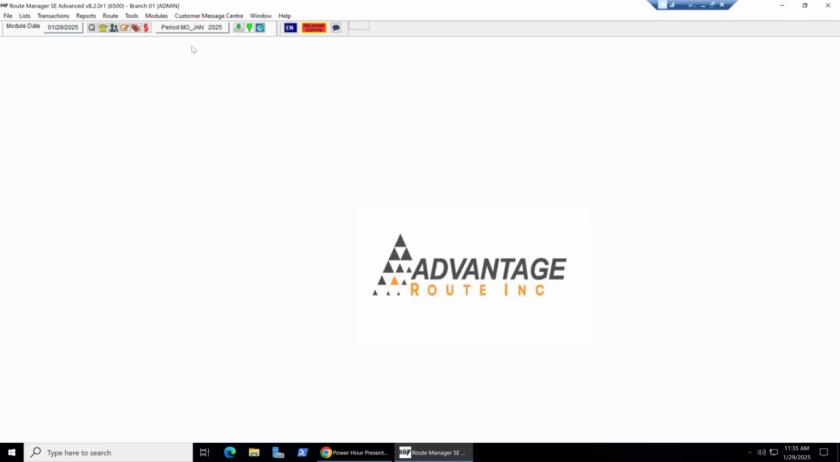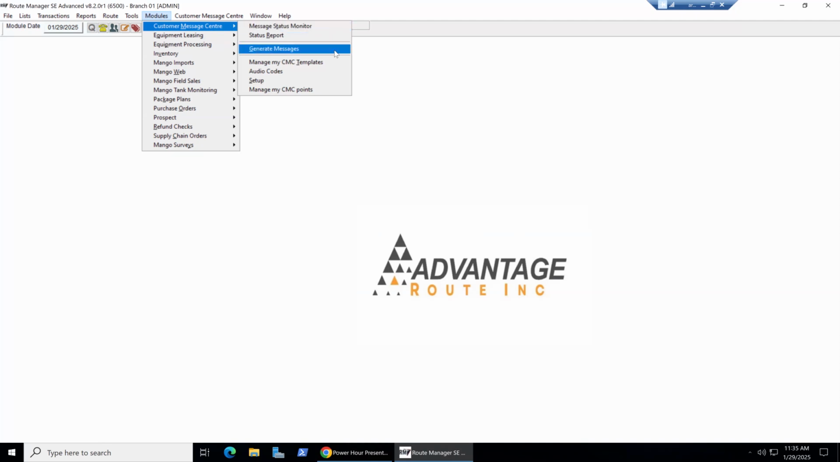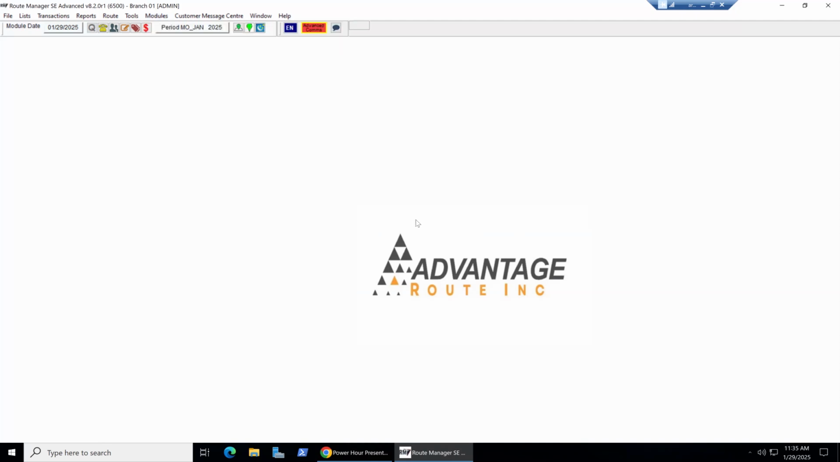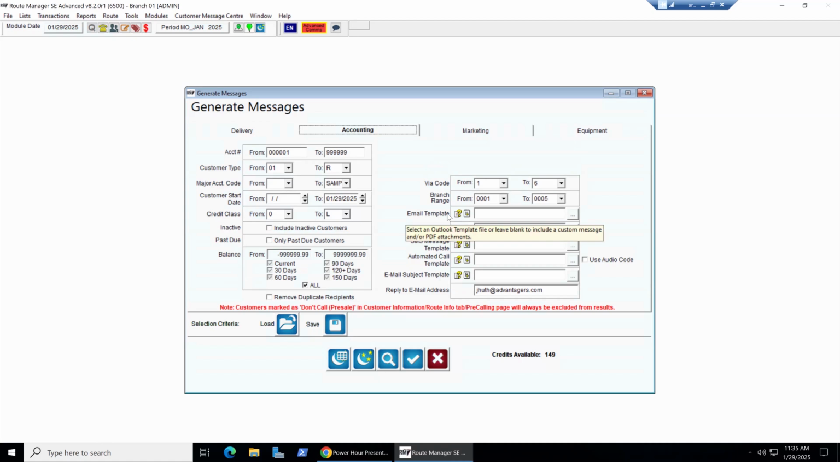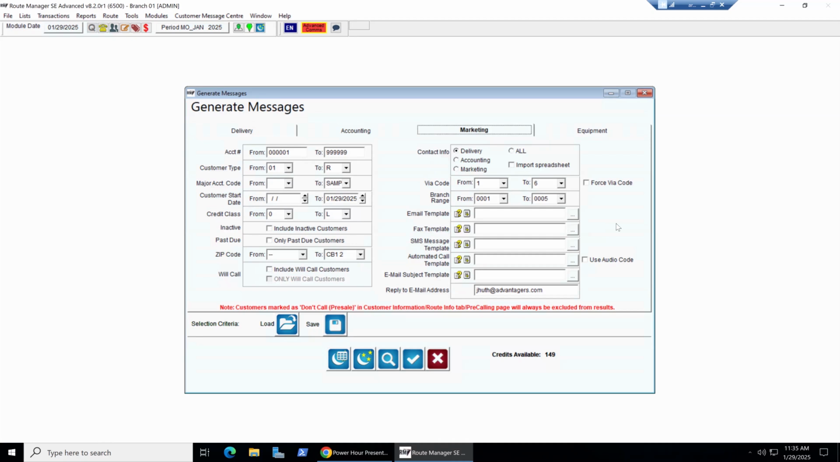All right, so as I jump over to get to our generate messages window, you'll go to modules, customer message center, generate messages. In this window, you will see 4 tabs. These 4 tabs are what sync up to the customer's information page and their data. So the delivery tab is going to pull their emails, phone numbers off of the route tab in their account. The accounting tab will pull the email, phone numbers from their info tab in RMA. And then the marketing tab will pull the information from that credit tab under CMC settings.